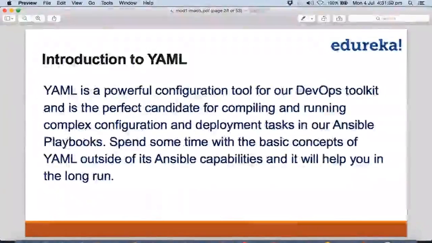So before we go and write a simple playbook, we are going to understand what YAML is. YAML is a powerful configuration tool for our DevOps toolkit, and it's a perfect candidate for compiling and running complex configuration and deployment tasks in our Ansible playbook. YAML is a normal human readable language where you can just write in plain text what you want to do in a client machine, and make sure that it works fine on the destination node. Just write in the file and push the file.